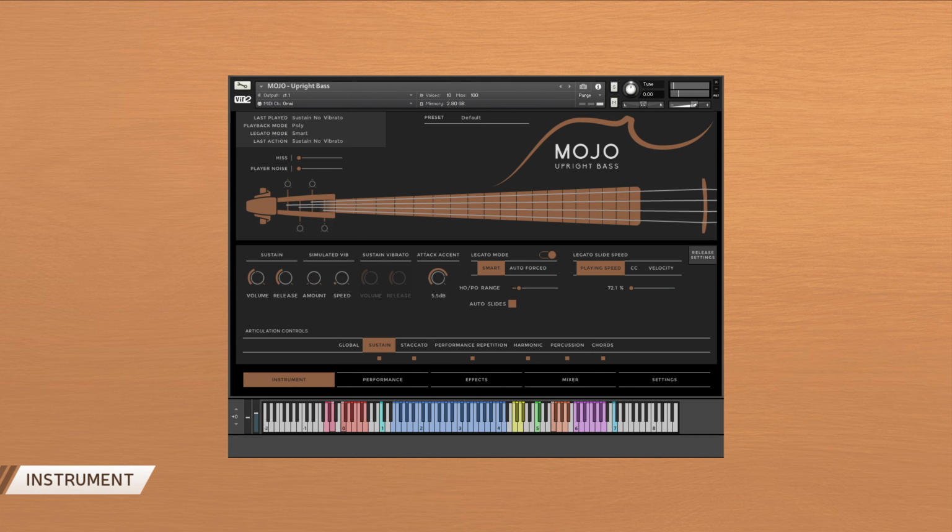As we've already discussed, there are two types of legato modes, smart and auto-forced. But before we get into the differences between these two modes, let's start by talking about how to trigger legato transitions with your MIDI playback. So let's begin with just a simple two-note transition.